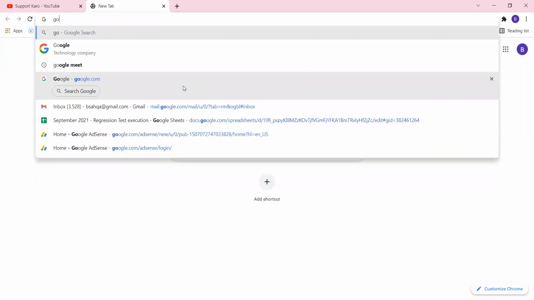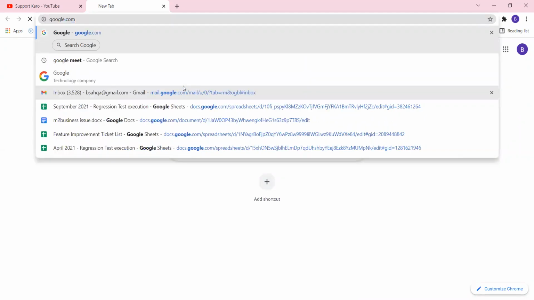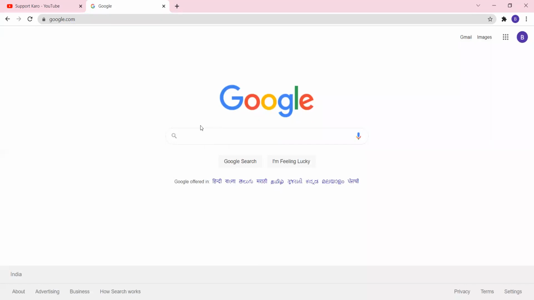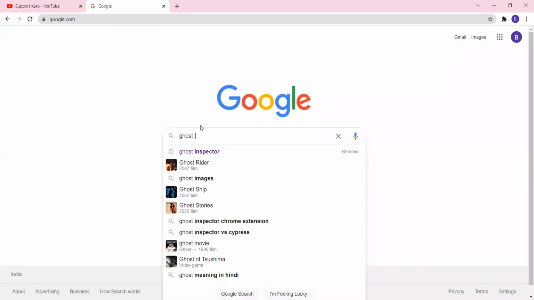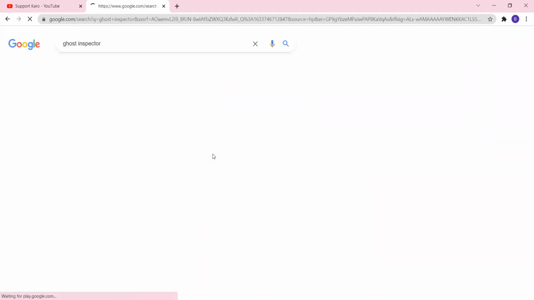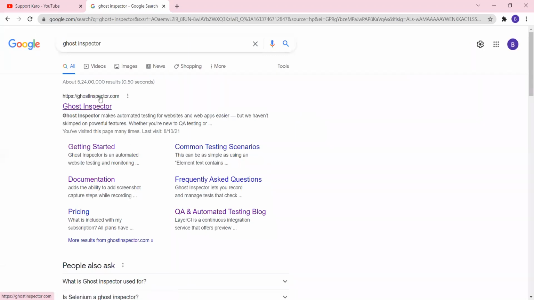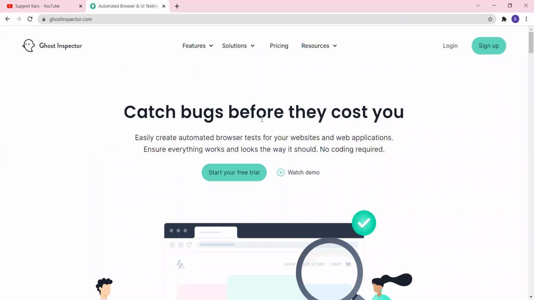google.com, and type Ghost Inspector. Then click on ghostinspector.com. This is the first URL on top. Now see, this is the Ghost Inspector website.